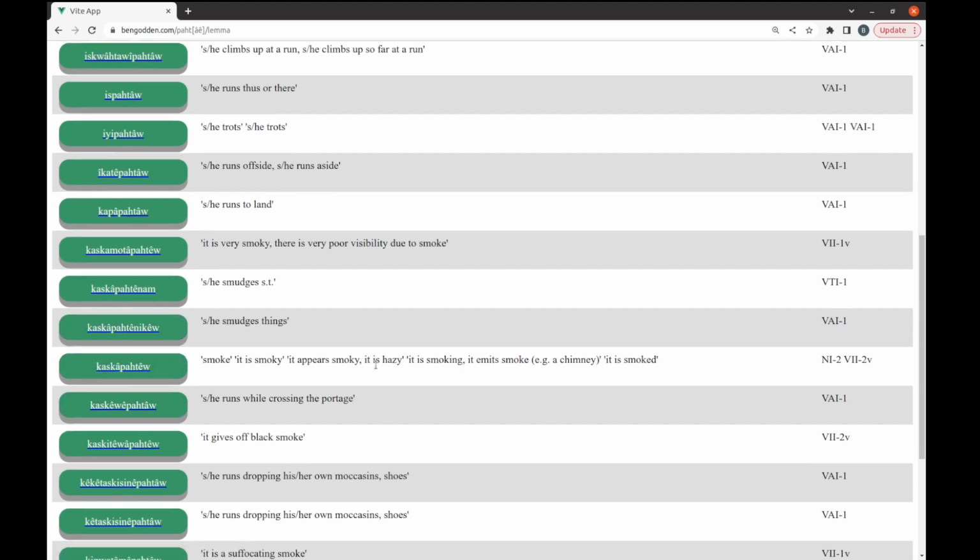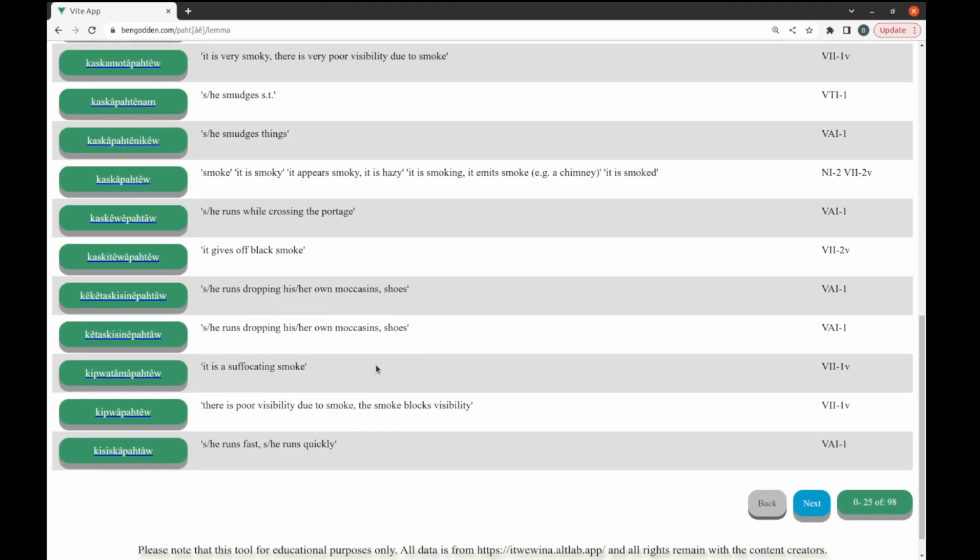So it's going through the dictionary and searching for everything that has P-A-H-T and then either followed by a long E or a long A. And notice we can see how many results are here at the bottom, and we can change how many we see.